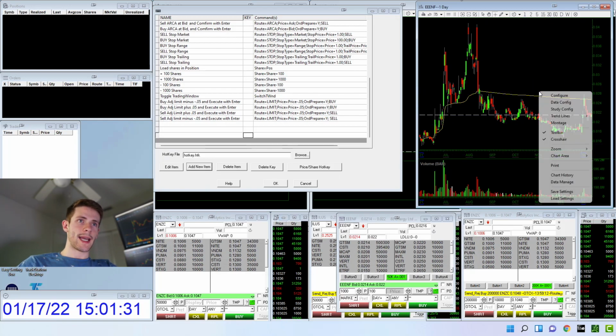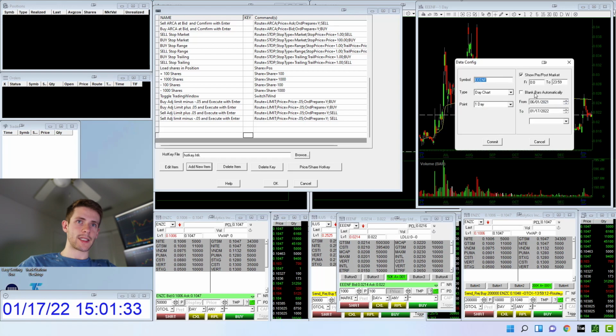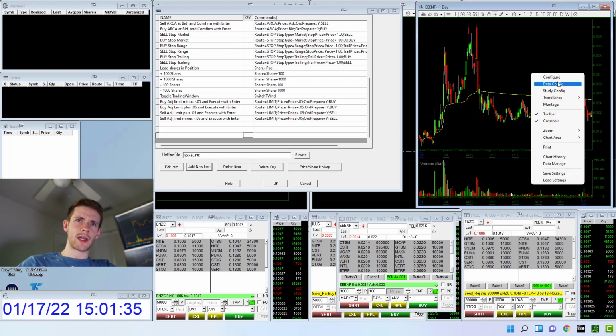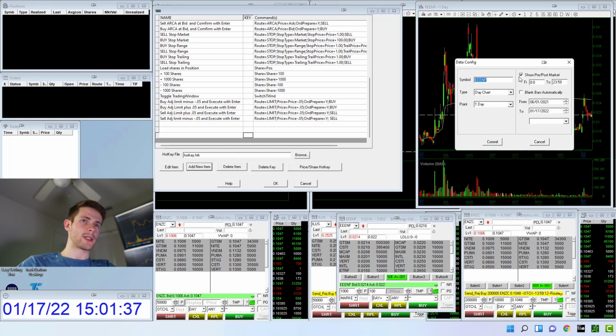So a couple other things: data config. Sorry, well, actually maybe data config. I think you want to show. This is how you can show pre and post market. If you want to have blank bars where if it doesn't print something, it has that, you could do that. That's personally just how I have it set up here. So you do want to see pre and post market.